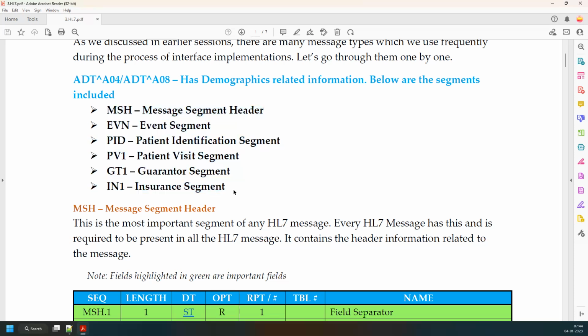When you look at an ADT message, usually these are the segments that are involved. You'll have an MSH segment, representing the message segment header. What does that mean? We'll take a look at that. You will have the EVN segment, which is nothing but an event segment. You'll have PID, the patient identification segment. You'll have the patient visit segment. You'll have GT1, the guarantor segment, and there will be an insurance segment. These are the common segments.